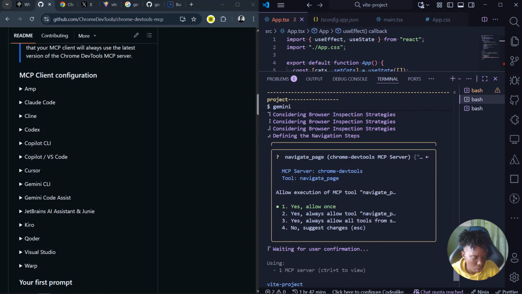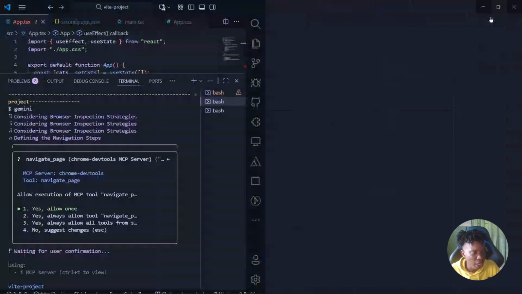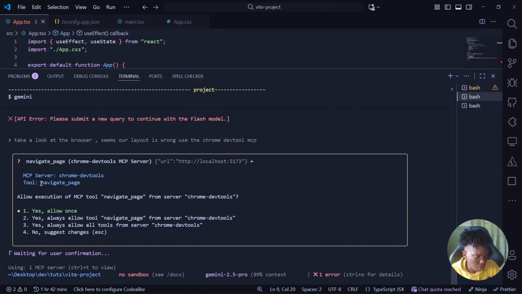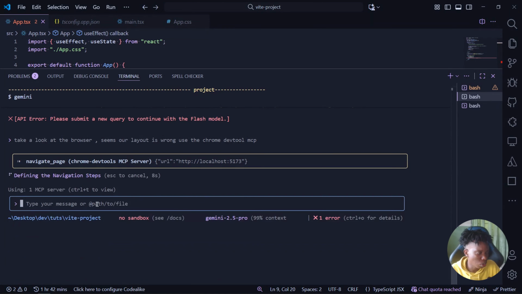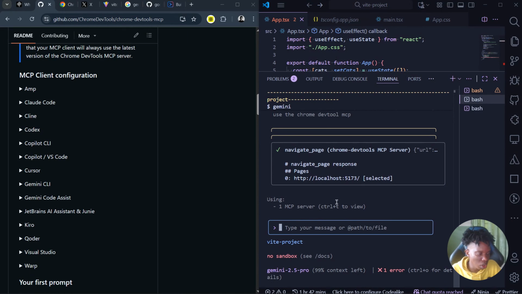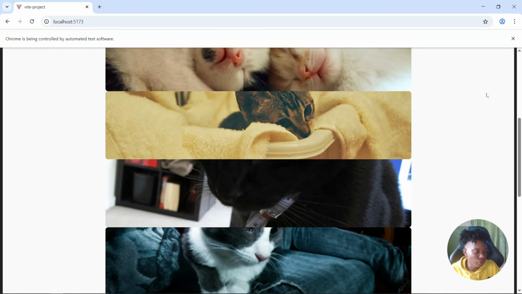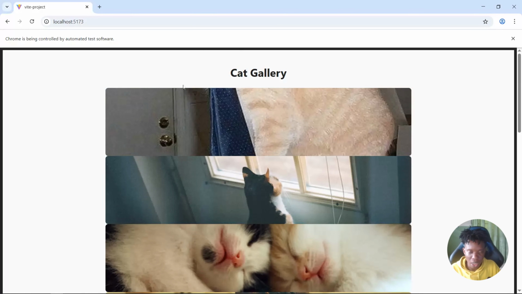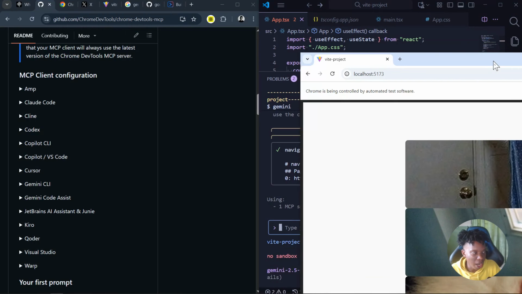Okay, so I just want to show you this message. So the MCP server is being used at this point, right? It says it actually wants to navigate to our page. So MCP server chrome-devtools is making use of a tool called navigate page, right? Allow execution of MCP to navigate page for chrome-devtools. So let's just do allow once, right? And see. Once we do that, our MCP automatically opens an instance of our Chrome tab, which contains our application running. So we can see this right now. This is actually open from our terminal. So it says Chrome is being controlled by automated test software.